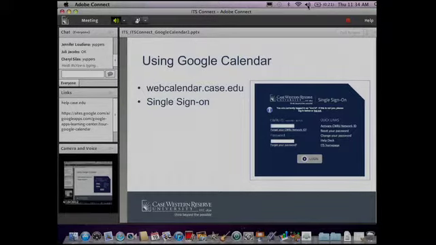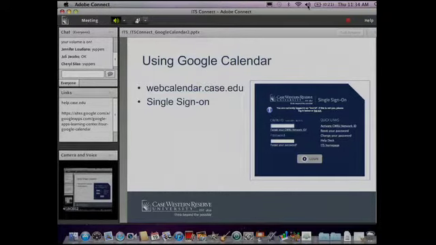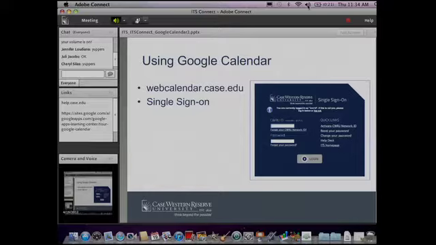Okay, first of all, in case you weren't with me last time, to use Google Calendar, you need to go to webcalendar.case.edu and sign in with your single sign-in network ID and password. So what I'm talking about today has only to do with the web interface, webcalendar.case.edu. I'm not talking about Outlook, although you can use web calendar in your Outlook. That's not what I'm talking about today. That's for another day.